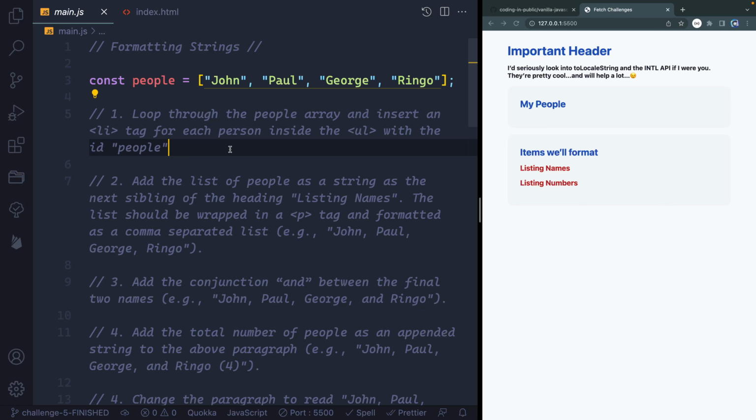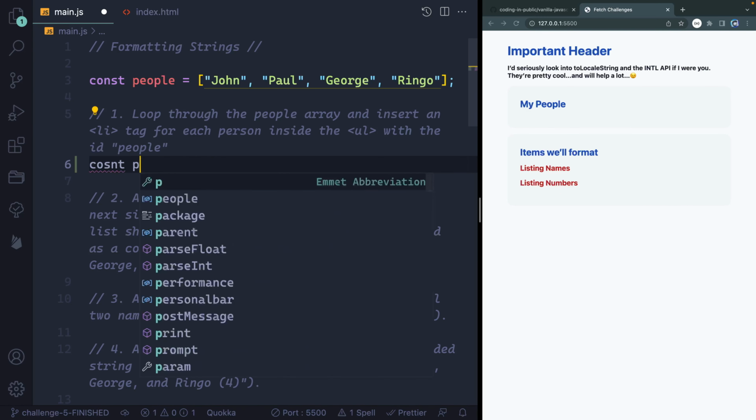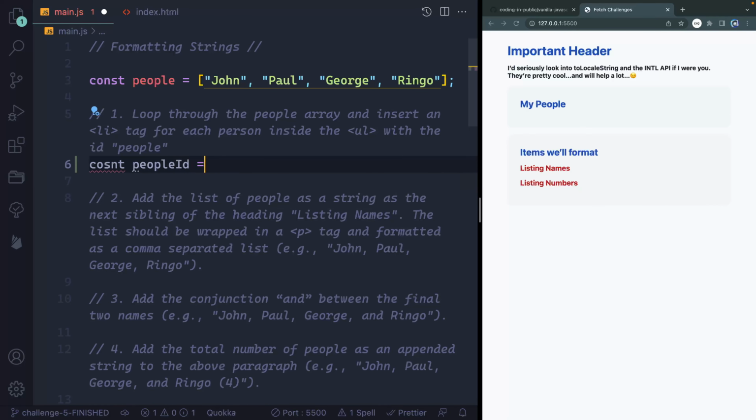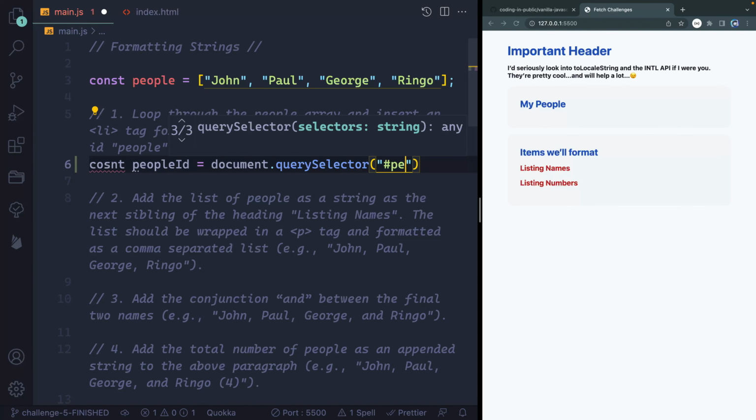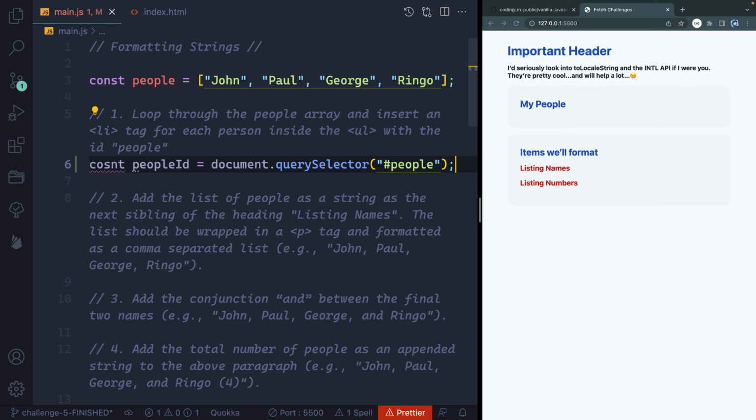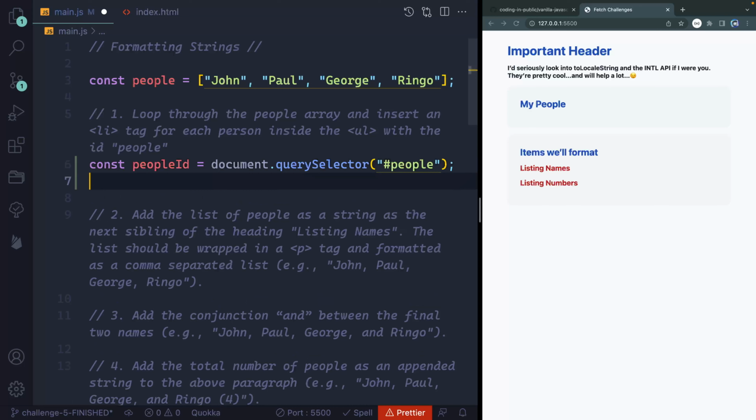So let's start by selecting just that ID. I'm going to call this something like peopleID, and I'll set this to document.querySelector, and I will select the ID of people. All right, so now I should have access to this. Now what I want to do is loop through my array up top of people, and then I want to basically add this inside of this UL list. First of all, I need to spell const correctly, but there's a couple different ways we can do this.